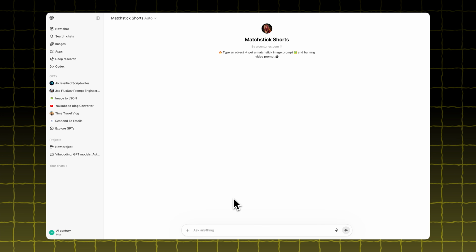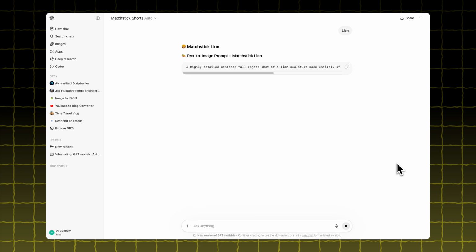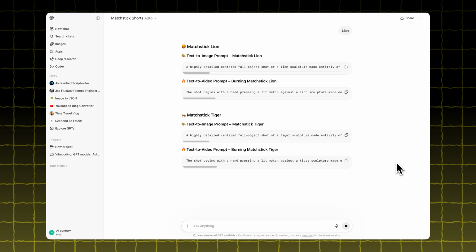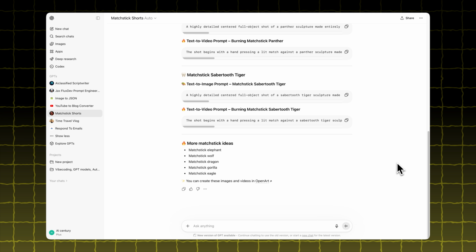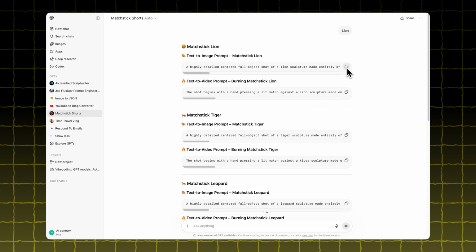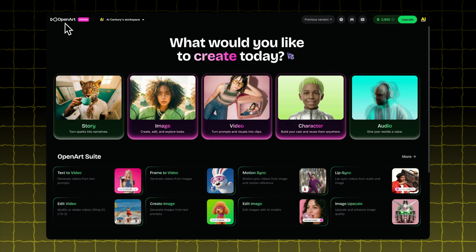Click on Start Chat and type in an object, for example, a lion. The GPT model will then give you 5 text-to-image prompts and 5 text-to-video prompts, where 4 of them are related to the object you entered. Copy the first text-to-image prompt for the lion and go to OpenArt.